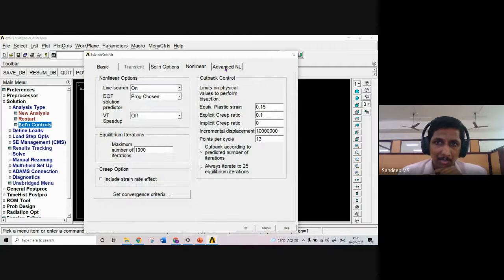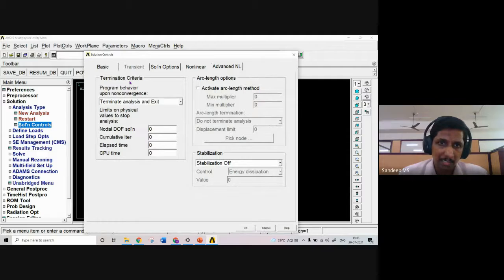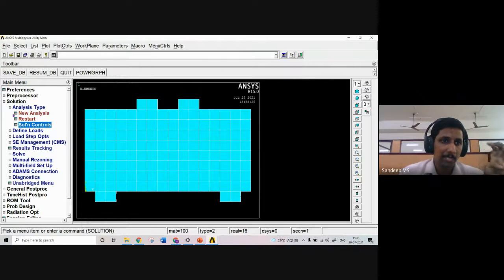Then we have the advanced nonlinear part here. Here, regarding the termination criteria, that is, once it is converged or not converged, we set the program behavior upon non-convergence. Presently, the default option is terminate analysis and exit. That should not be allowed, so we will change that to terminate, but do not exit. The analysis can be terminated, but we need to see things and make modifications. So these are the analysis controls that I am giving for this present problem, and I am pressing this OK. Now we have defined this.